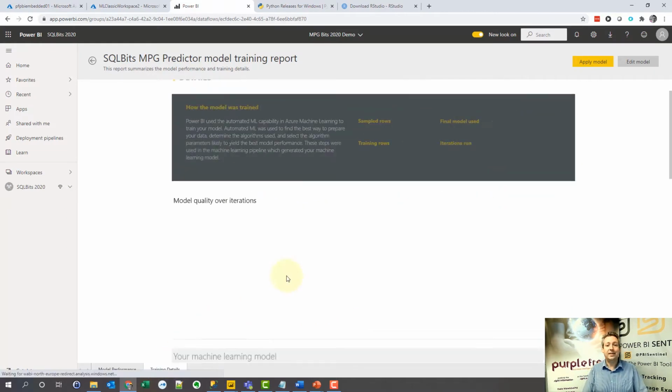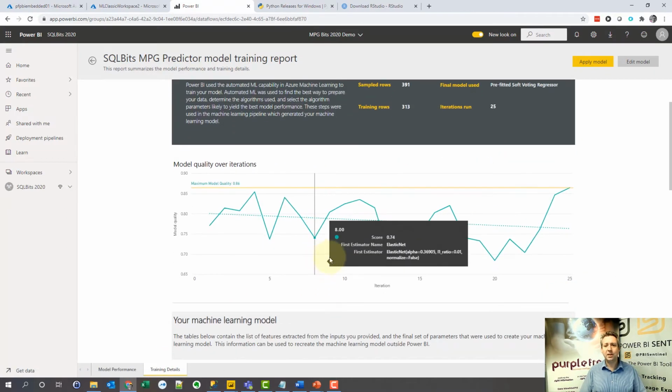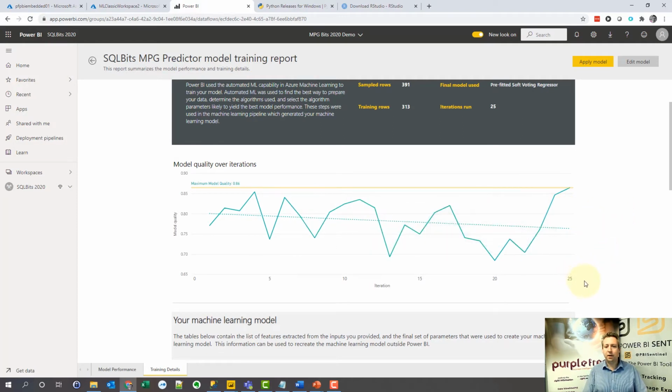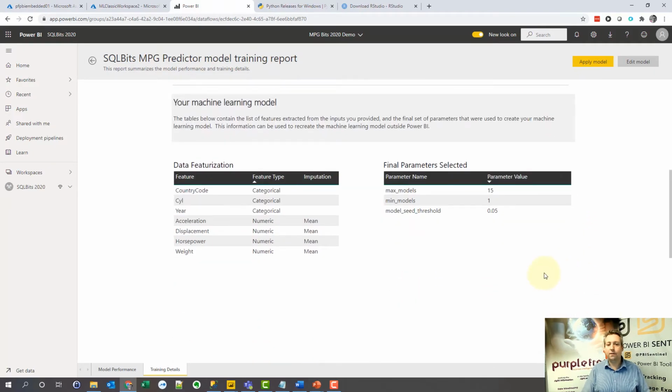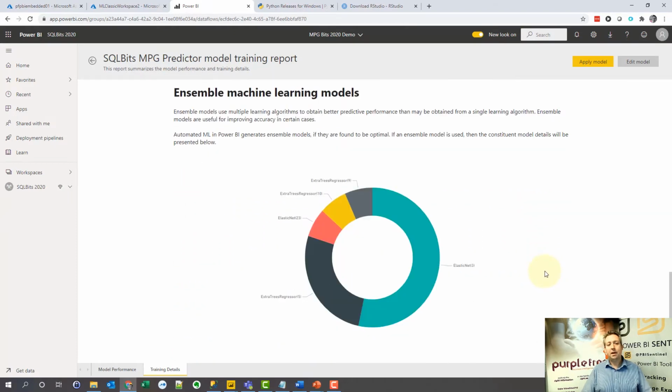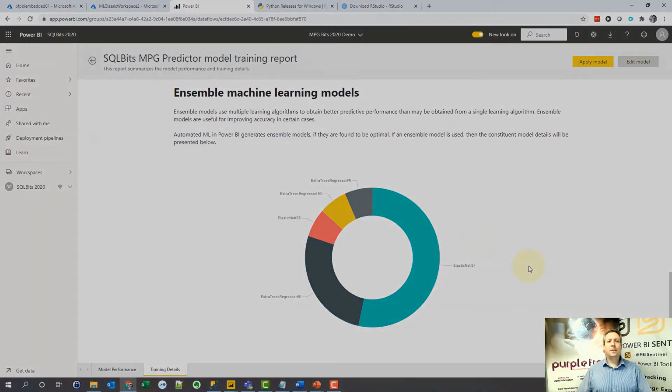We can also look at the training details of this. And this is where we see, yeah, it actually went through 25 different models to try and find the best one for us. And we can see that the prediction quality changes quite dramatically over time. And if we look at the actual model itself, we can see it's actually using an ensemble model here. So it's actually generated 5 different models, and it thinks they're all very good in slightly different ways. And so it combines them all together into one result. So it's quite a complex system behind the scenes, but very, very easy to use.